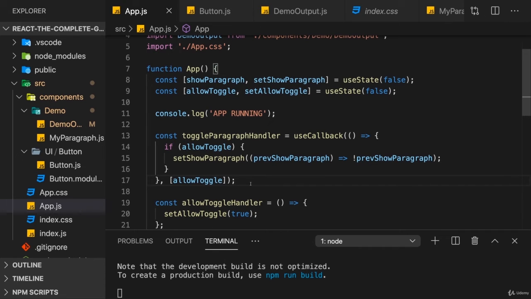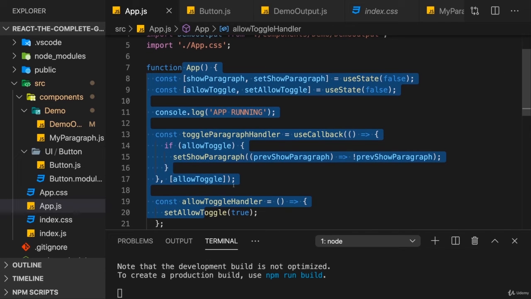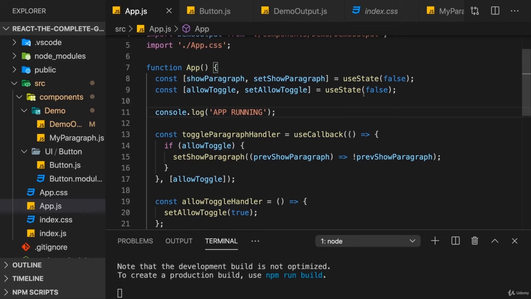Now, there are a couple of open questions though. For example, if the app function runs again whenever the state changes, doesn't this mean that we all the time reinitialize our state? Because we also execute useState over and over again then. Why is this not causing problems? Well, it's questions like this and general state-related questions that we're going to dive into next.